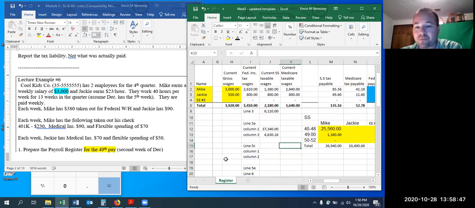Line 5C, column 1. This one isn't hard to do because Medicare has no cap. So we're simply going to take the Medicare wages for this pay, multiply it by 13 pays because that's how many weeks we have. You can see there's a big difference here, almost $10,000 that Mike isn't going to be taxed on for Social Security by going over the cap.